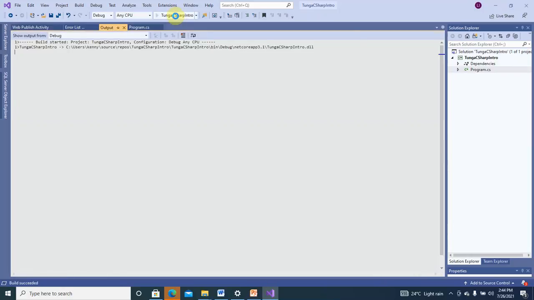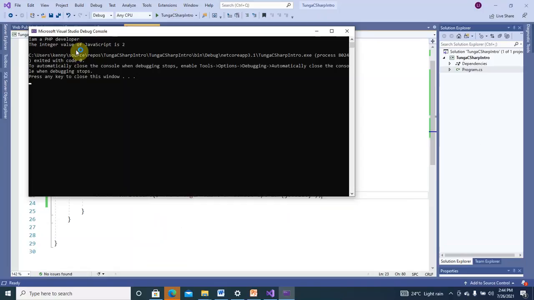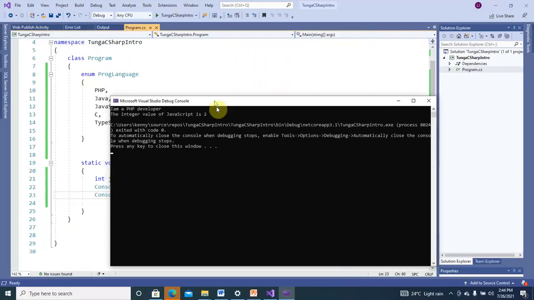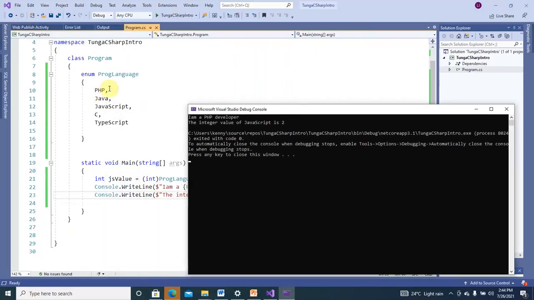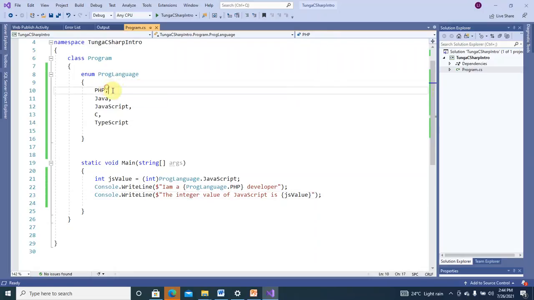If you run it, then you see, I'm a PHP developer, the integer value of JavaScript is 2. If you count, you see that this is 0, 1, 2, like that. So that is automatic numbering assignment that it's assigned to those numbers. But we can override these numbers. By default, this is giving 0, and this is giving 1. So that's the default assignment, but we can overwrite it.